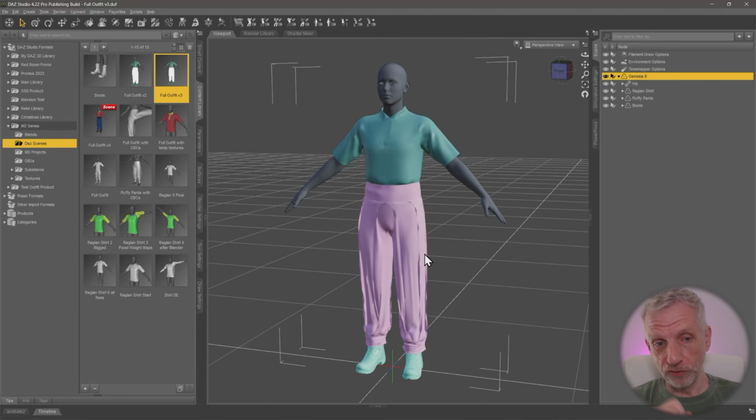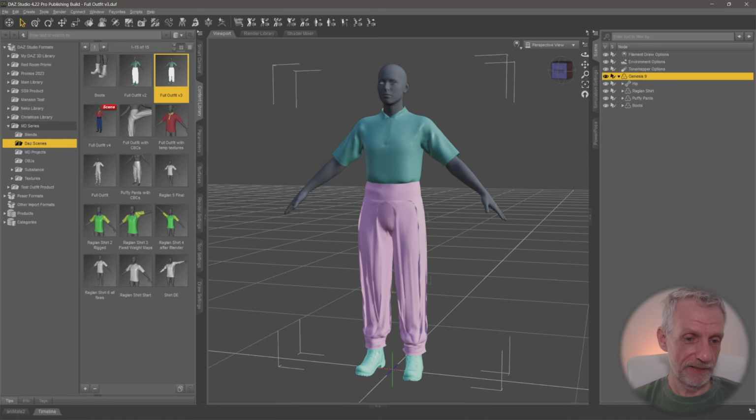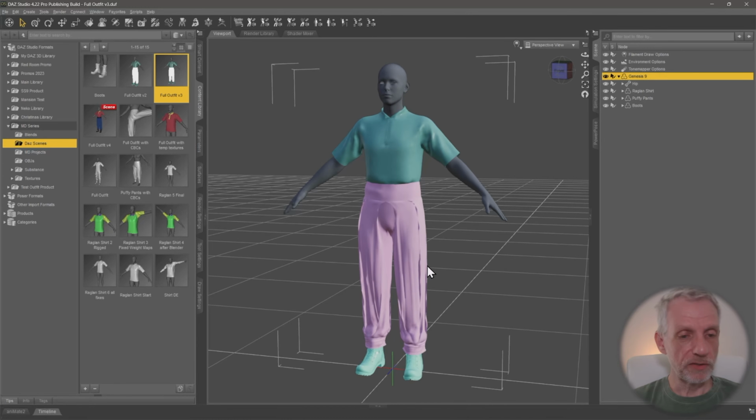I've made those in a stream in Substance Painter actually, which is almost 3 months ago. I'll leave a link to that stream in the description if you want to have a look at that and see how I've made them. But yeah, there's a few things that we need to do.